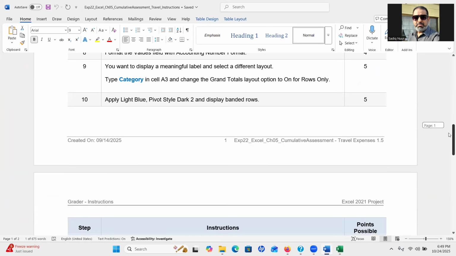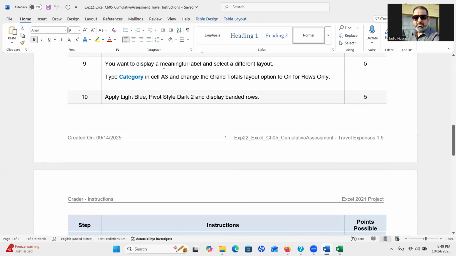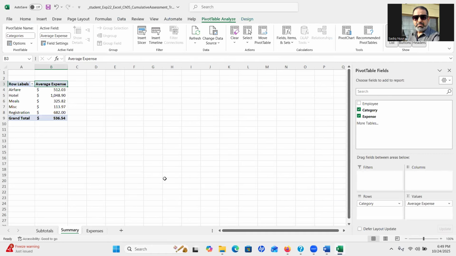Now is step number 9. You want to display a meaningful label and select a different layout, right? So in this case, type category in cell A3 and change the grand totals layout option to on for row only, right? So first, as you see, the row says row labels. So it's very hard to figure out what this is, right? So double click it, and we will change this to category. A3, right? A and 3. Press the enter key.